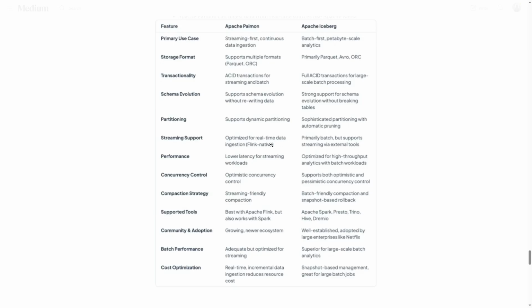Streaming support is optimized for real-time ingestion, Flink native, in Paimon. In case of Iceberg, it is primarily batch, but supports streaming via external tools. Performance, the latency numbers are lower in case of streaming workloads for Paimon. Concurrency, it uses optimistic concurrency control similar to what Iceberg does. Compaction strategy is streaming friendly, and compaction happens at regular intervals using Flink itself. In Iceberg it is in batch mode, and we have to trigger the compaction ourselves. Supported tools: it works best with Apache Flink, but also works with Spark. Iceberg is better suited for Spark, Presto, Trino, Hive, or Dremio.